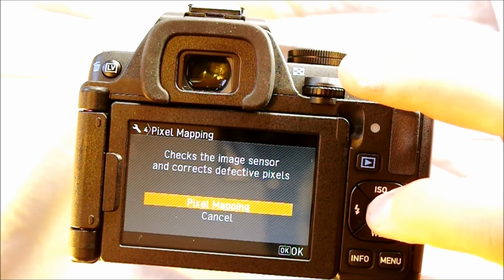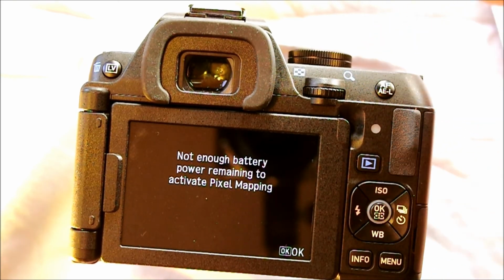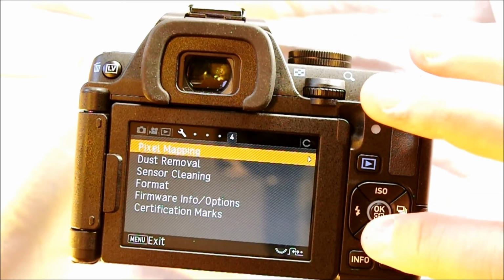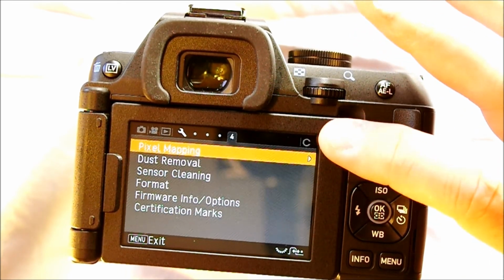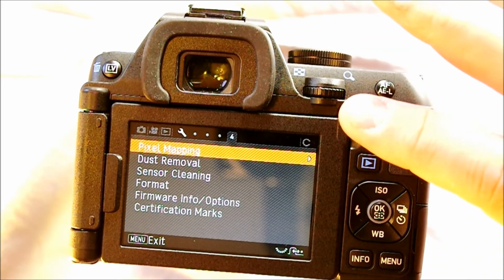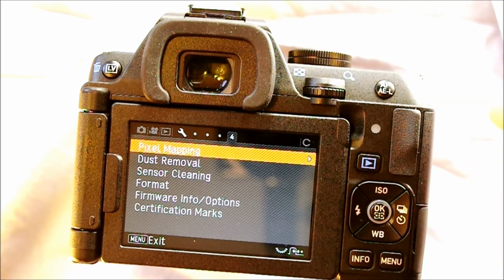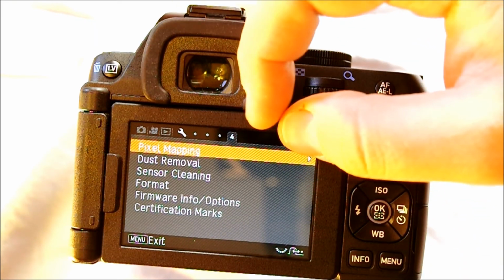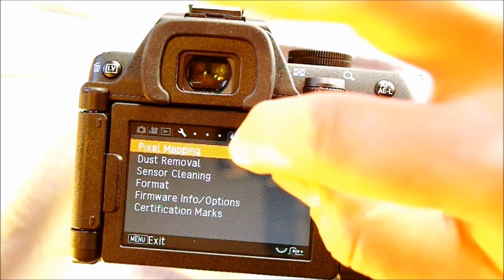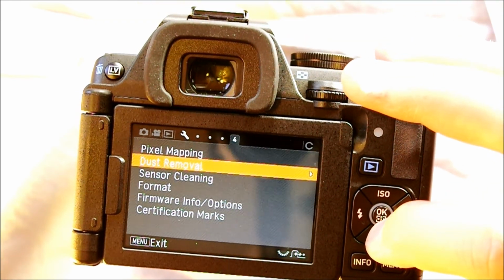So what you do is you go into pixel mapping and you map the pixel if you have a battery that's fully charged, and then the camera will look at the sensor, run some data through it, figure out which pixels aren't working, and then it will remove those pixels from the image, and whatever pixel data needs to be there, it will average the pixels around it to figure out what data should be there.